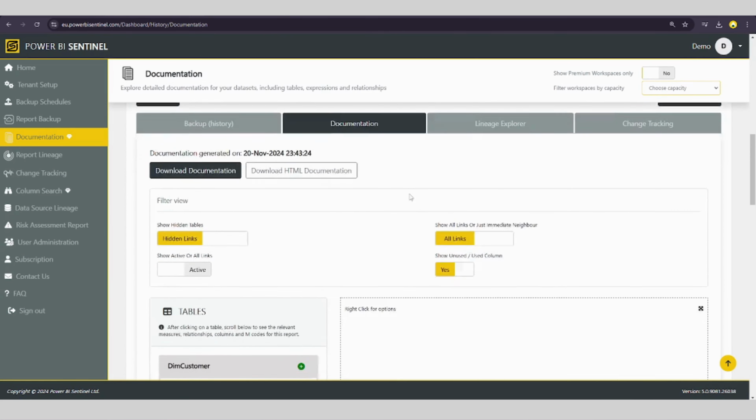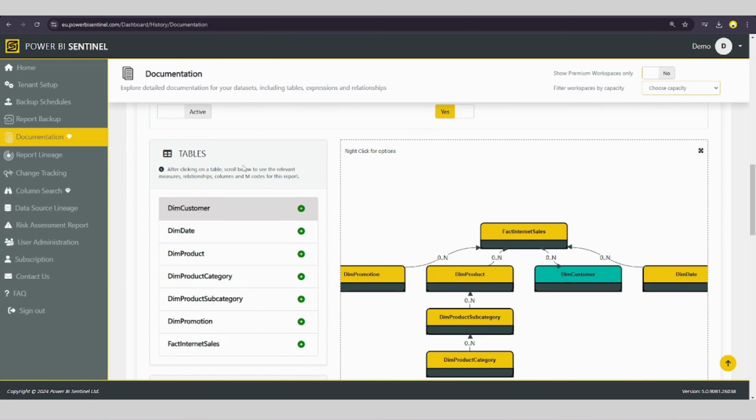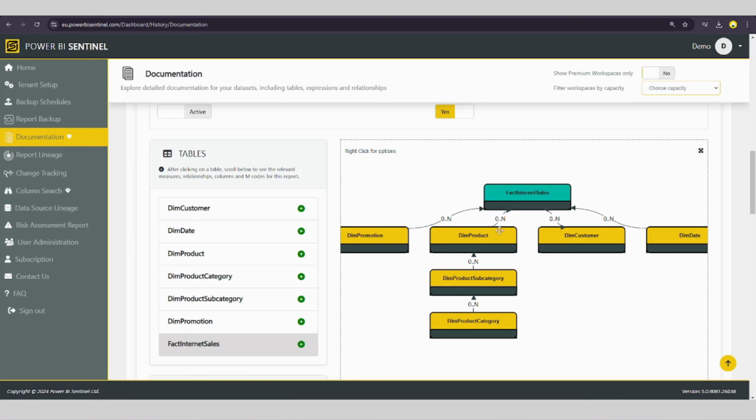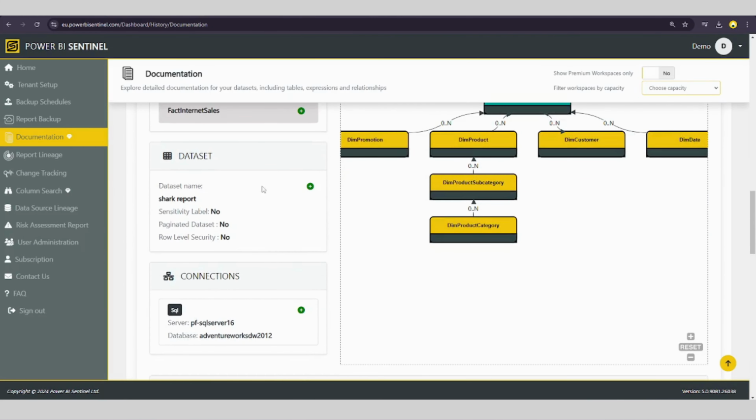And now at the bottom, this document will populate all of the source tables that feed this report. I can select one of our tables here, the primary fact table. This will show you all cardinality and the relationships between the tables in the data model. If we scroll down further, you can see information on the dataset, whether sensitivity labels have been applied, whether the dataset is paginated, or you have row-level security.